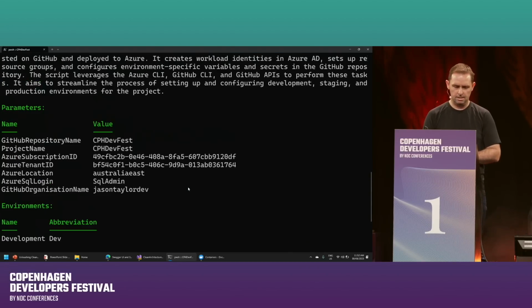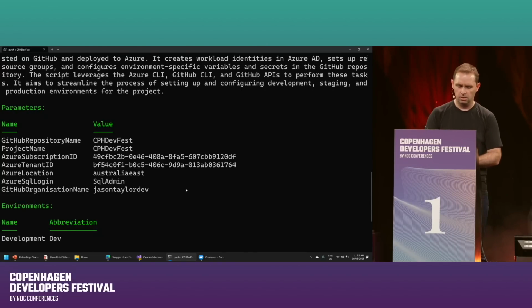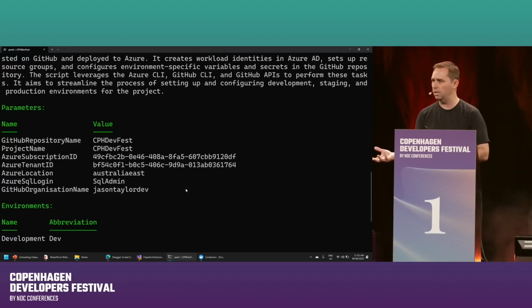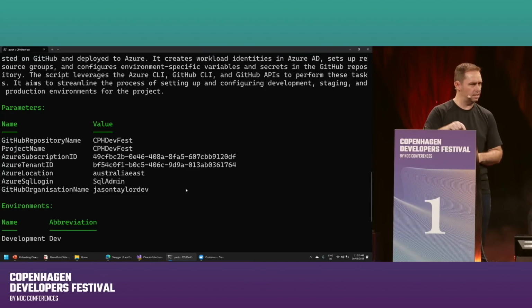So I didn't have to pass any parameters because this script tries to figure it out based on the environment that we have here. So I've got a couple of things running. I've got the Azure CLI running, and I've got the GitHub CLI running. And so it's able to use those tools to look at, well, the GitHub repository name is CPH DevFest. We'll assume the project name is CPH DevFest. We've got our Azure subscription ID because I've gone in using the Azure CLI and actually set the right subscription. So you should always go and do that.